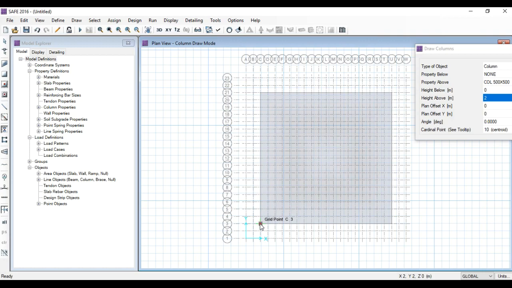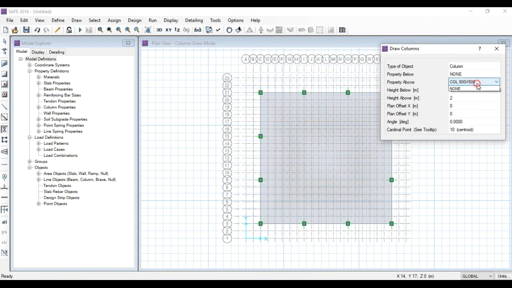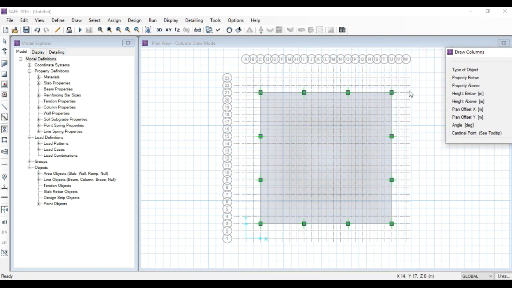And then the second column will be at a distance of 6 meter. And then likewise at a spacing of 6 meter we will draw each and every column. Once you draw the peripheral columns, then we will try to draw the internal columns which are of 600 by 600.